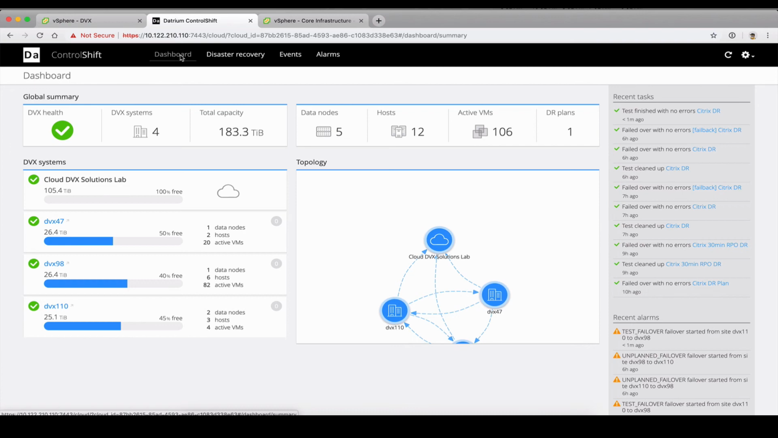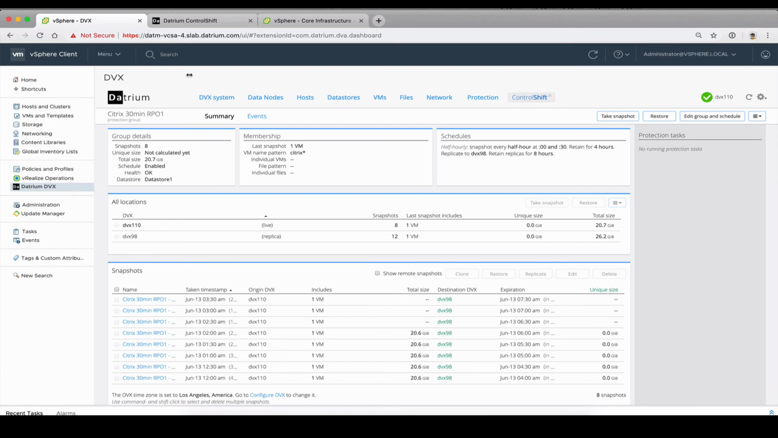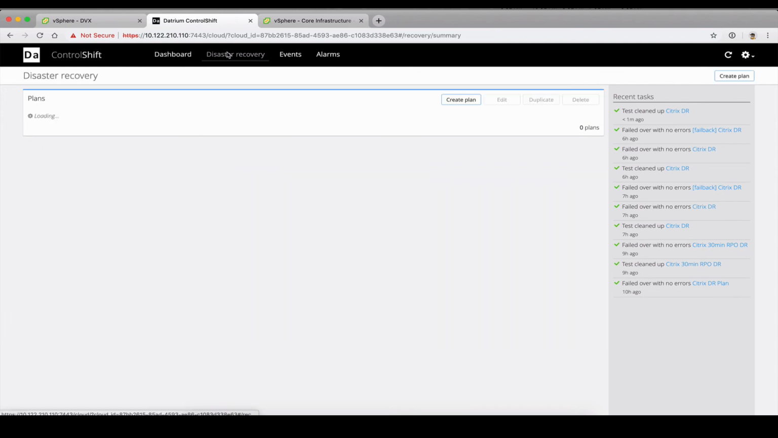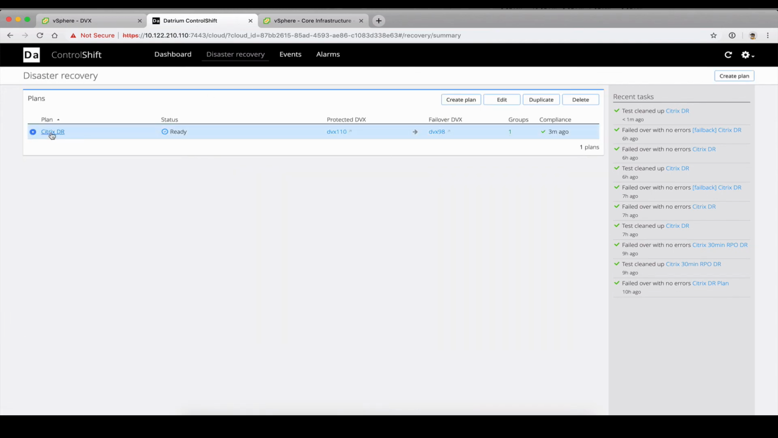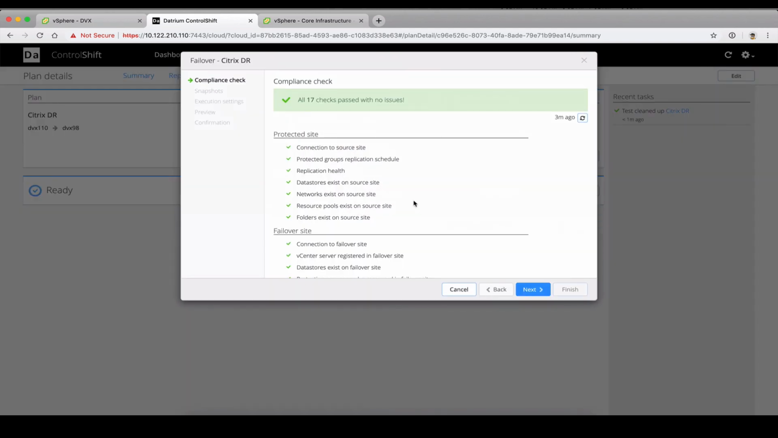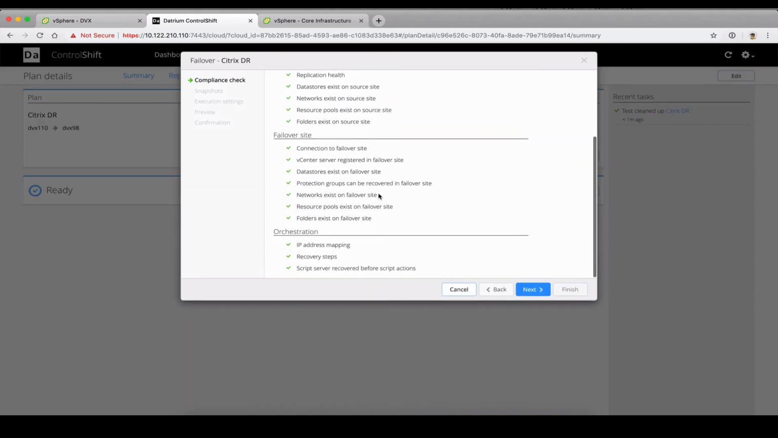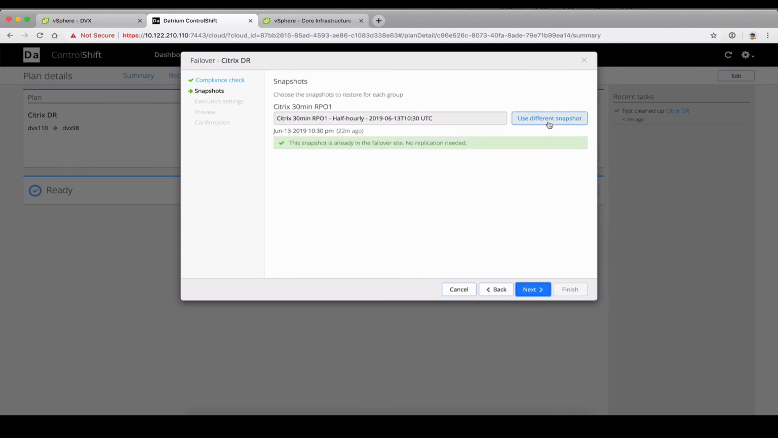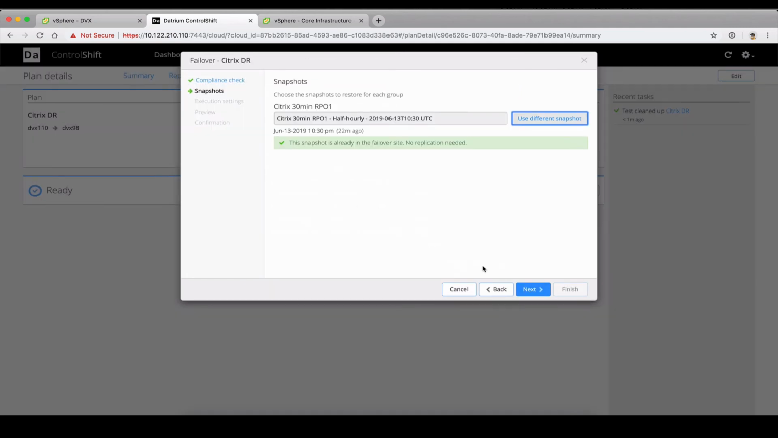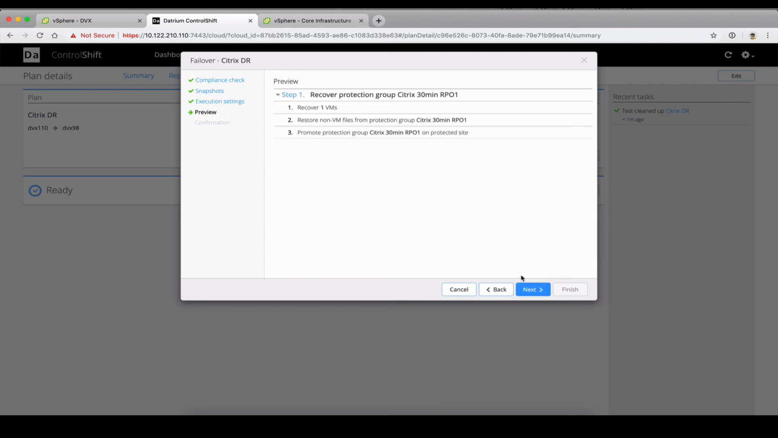But let's say now you actually have an outage on your primary data center or on your primary vCenter, and it's down, and you actually need to trigger the DR. So let's do that. I'm going to select the plan here, and I'm going to say fail over. It did all the checks, everything passed. I'm going to hit next. I can select a snapshot, and if I want to go back a couple of hours or so, I can. I'm going to use the latest one here in this case. Next. Here are the steps that it's going to take.